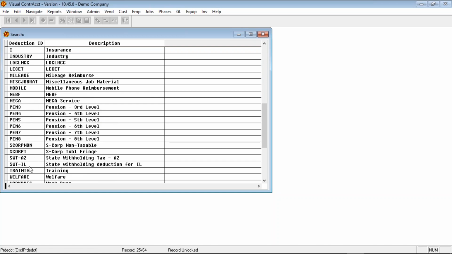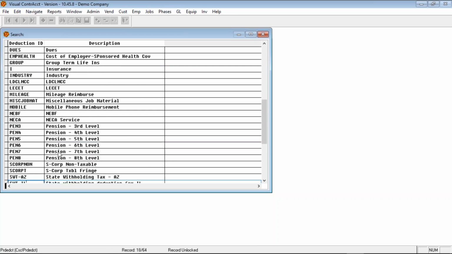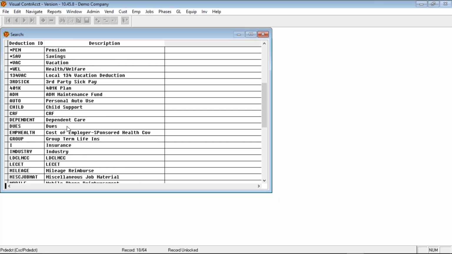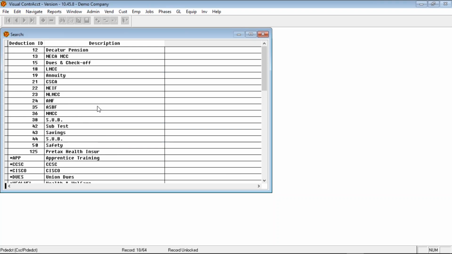Here's a couple different state withholdings. So all your state withholdings, if you use local taxes, your local taxes would have to be set up in here. Anything that comes out of your payroll checks is going to basically be set up in here. Any fringes, any pensions, anything, health insurance deductions, telephone deductions, anything that you're going to deduct is going to be set up in this deduction table.